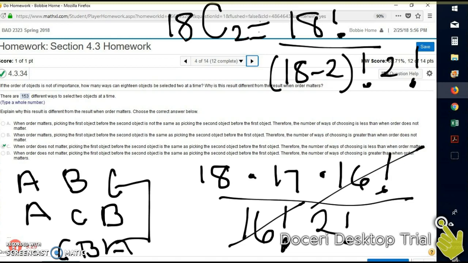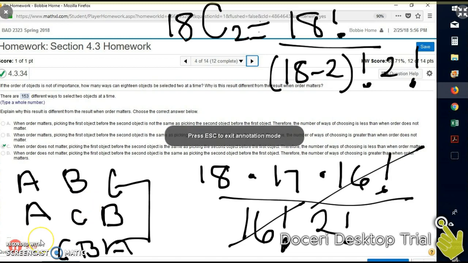Here you already see 3, but if the order doesn't matter, then this would only count one time. So that may help you understand why you're going to have less when the order doesn't matter. These are all the same. The order does not matter. A, B, and C are still there. Even if they're in different orders, it only counts as one.